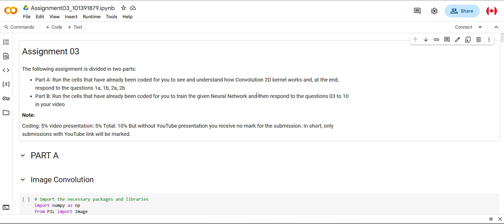Hello everyone. In this video, I will be presenting my assignment 3, which consists of two parts. Part A, which focuses on image convolution, and Part B, which is about building and training a neural network. I will explain each part briefly, show you the code, and display the results. Let's start with image convolution.